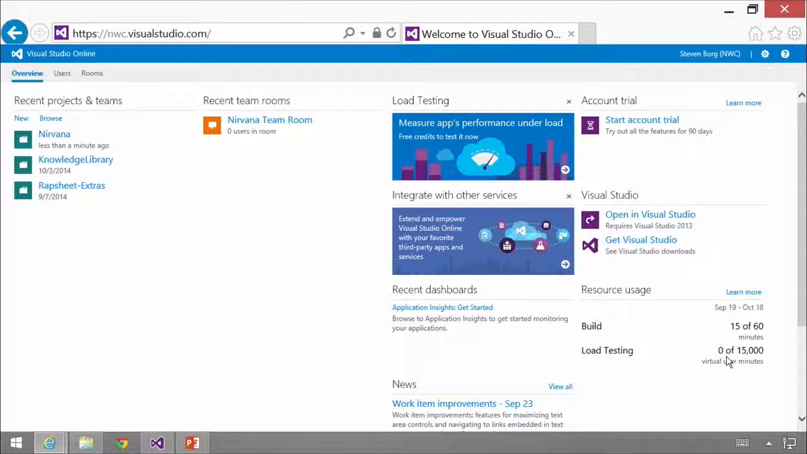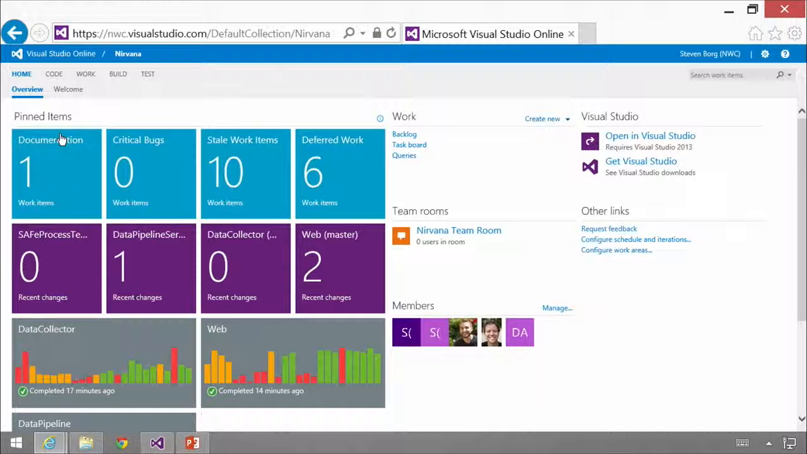So let's get started. And to do so, I want to jump in to Nirvana. Now, this is one particular team project, and you get an idea of what it's like to work on a project. So you can think of this as a project or a product that I'm working in. And the first thing I see is this colorful area with things like documentation or critical bugs or stale work items. These items here happen to be links to work item queries. They show me some status. It looks like, James, we've deferred 6 particular features for later. And I'm not sure why. We could drill into that and figure out why. We'll do so in the future.